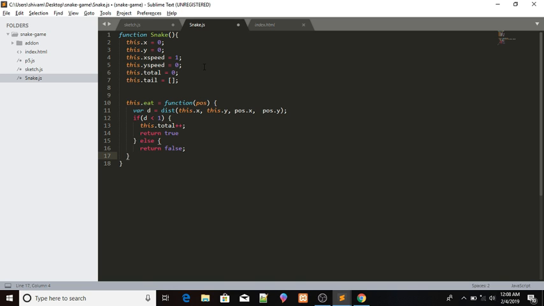Now we will make another function, the second function, called dir, which denotes direction, which we had already called in the sketch.js file for our snake's direction. But here actually we are tracking our snake's speed.